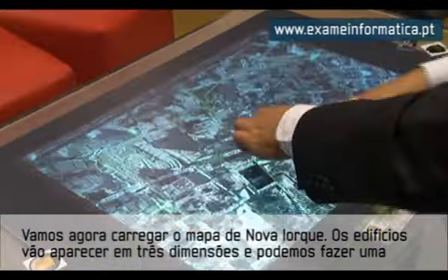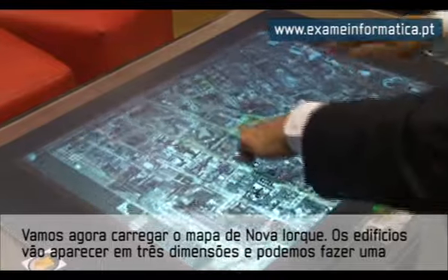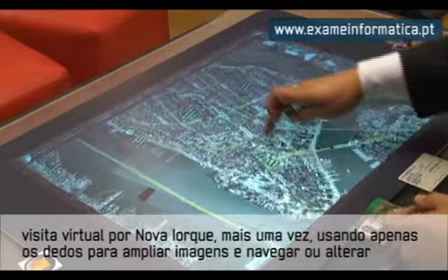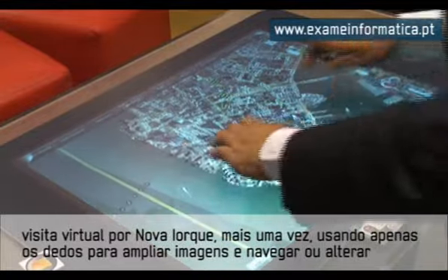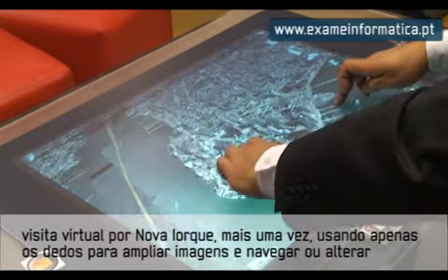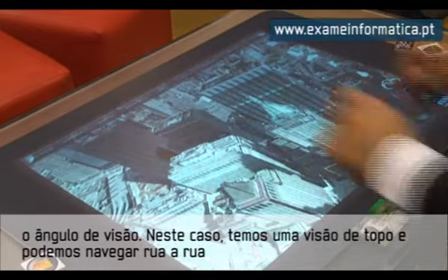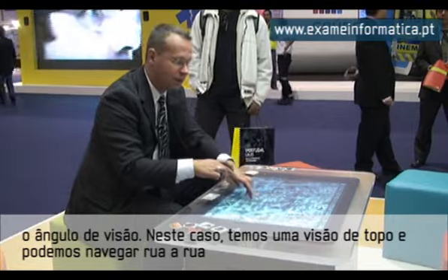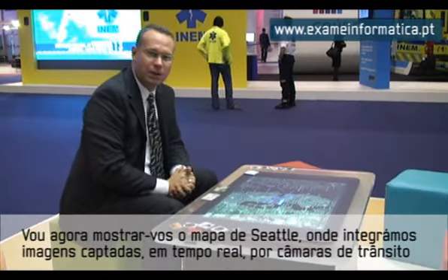The buildings will load up in 3 dimensions here. And now we're going to be able to go on a virtual tour of New York City. So again, just using fingers and being able to zoom in and to navigate, or be able to actually change the view. So I have an overhead view now, and I'm able to actually navigate street by street through the cities of New York. So next one I want to show you is Seattle.